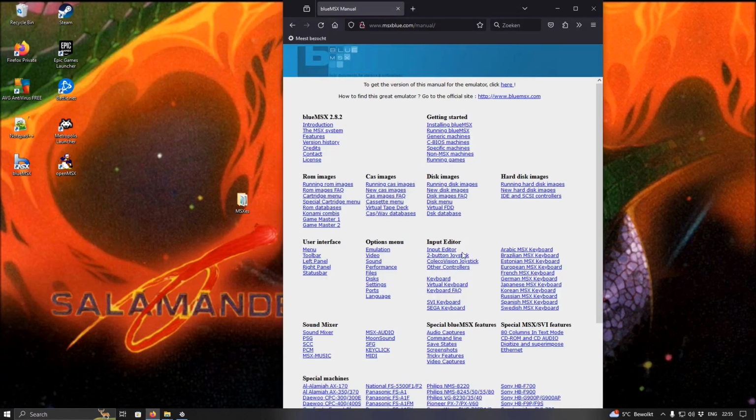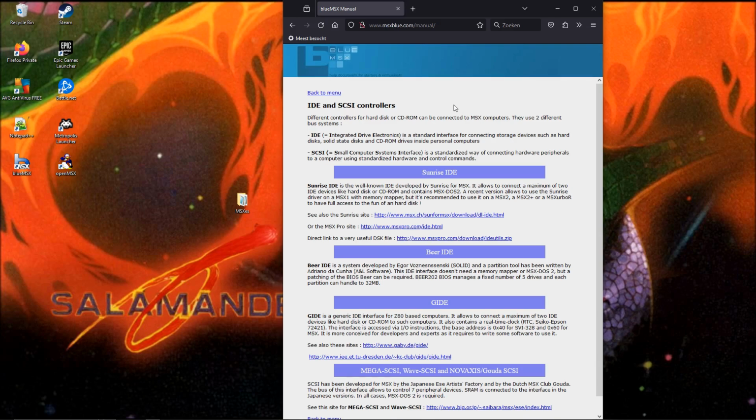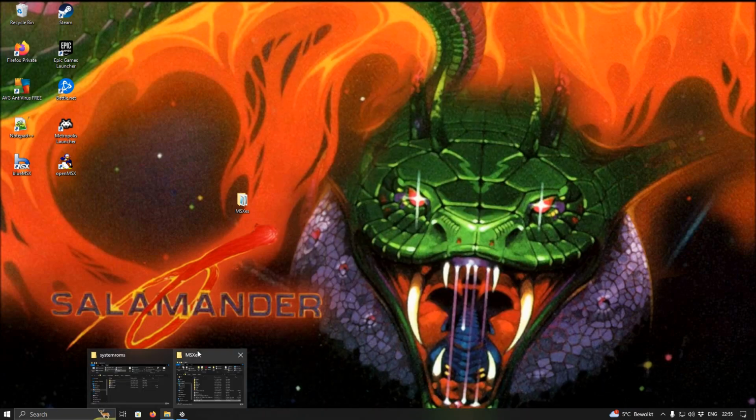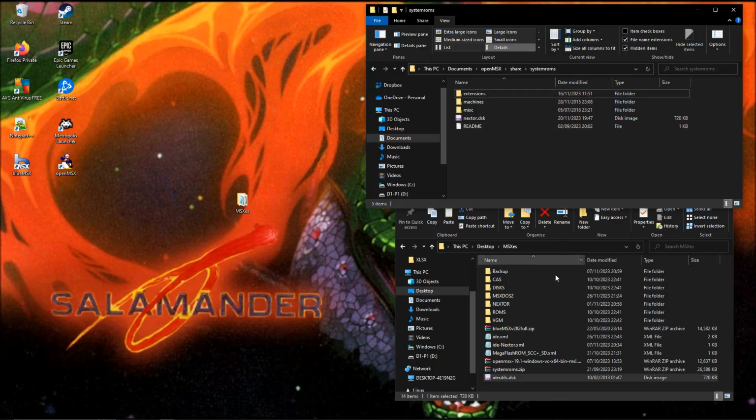We're going to create a new Sunrise IDE disk image. We're going to place it in the openMSX environment together with the MegaFlashROM SCC Plus, and we're going to open it. First, we have to download IDEUtils.zip, and we can find it at msxblue.com/manual. Download, and I've placed it already in my MSXs folder here, and we're going to copy it to our shared folder where we already have our Nextor disk.